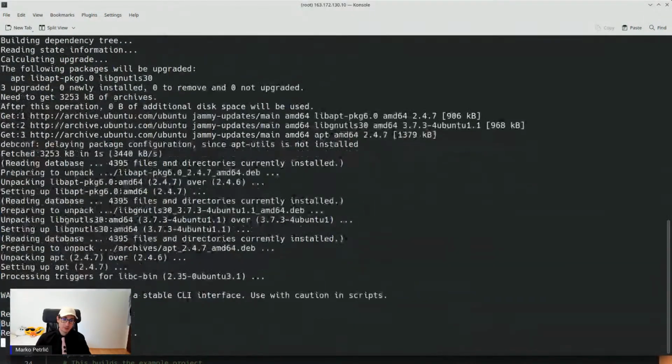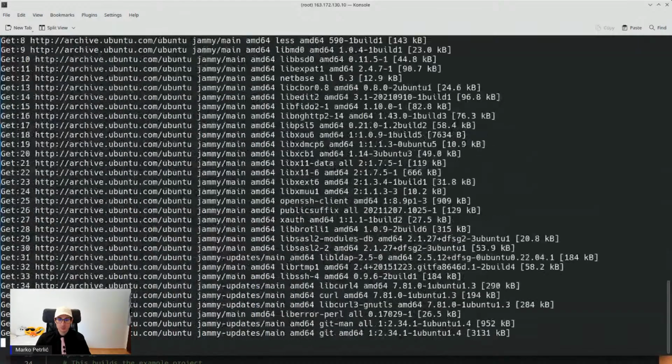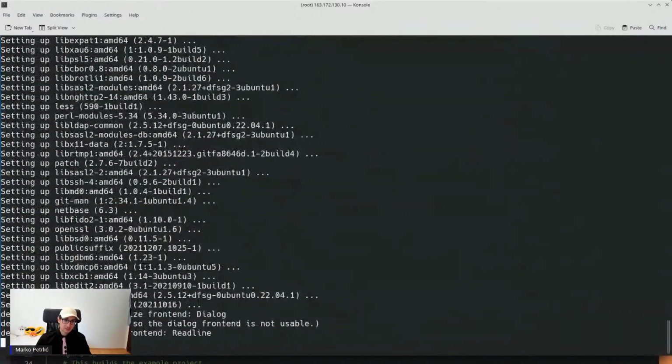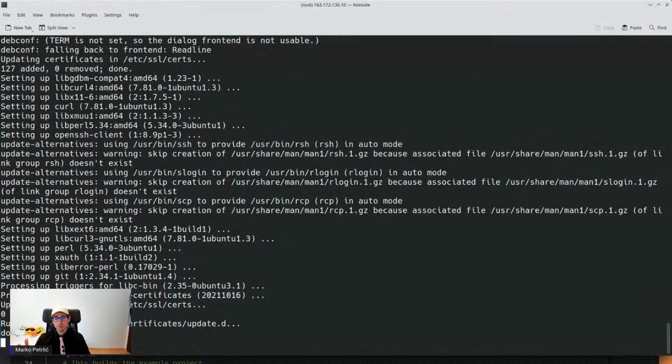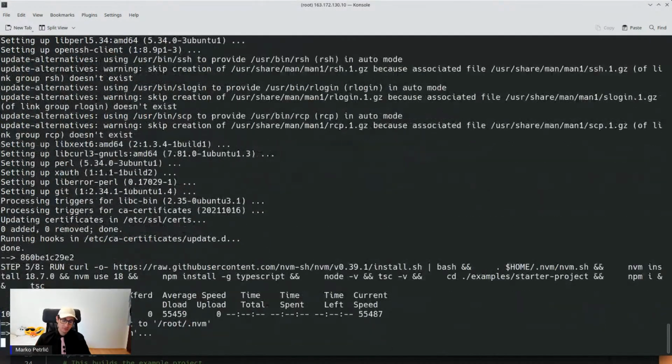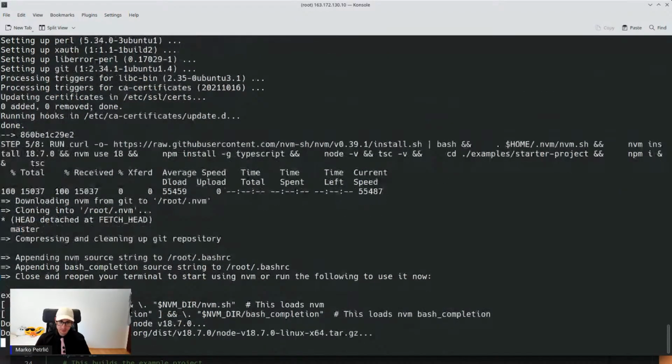Like I said in the beginning, when I was making those Docker files, I made sure that you can basically just copy and paste all those commands from the Docker file to the command line and execute them.